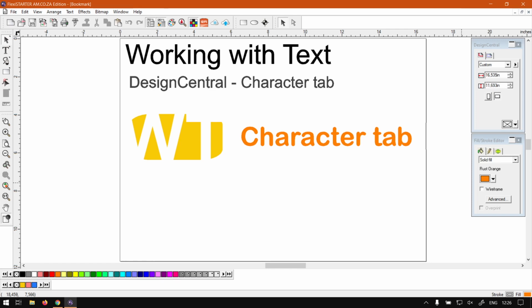Alrighty guys, in today's video of FlexiSTARTER, we're going to be looking at the character tab for text under the Design Central panel. But before that, let's have a quick intro first.